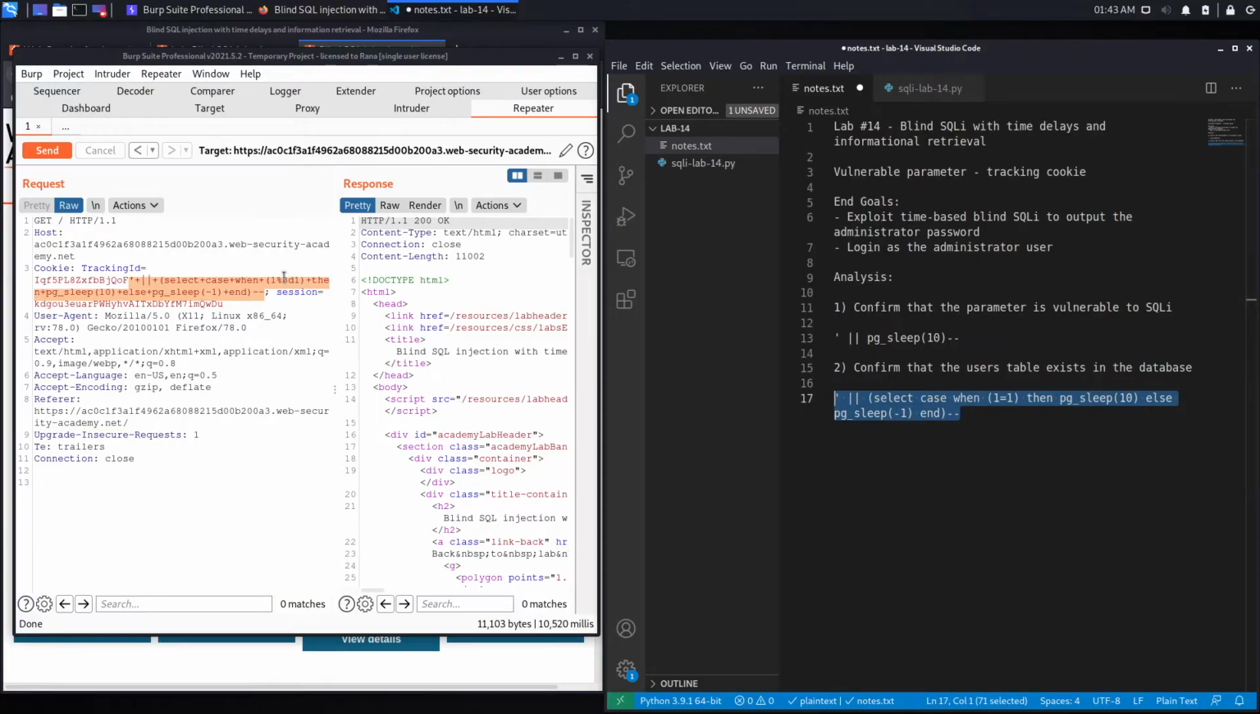Now let's try 1 is equal to 0. So what we did over here is 1 is equal to 0. This is a false use case, so this should output false, which means it should go to the else clause and it shouldn't sleep at all. So let's send that and confirm that that's true. And here we go. We get our response almost immediately. Perfect. So now we have a way to ask the application true and false questions.